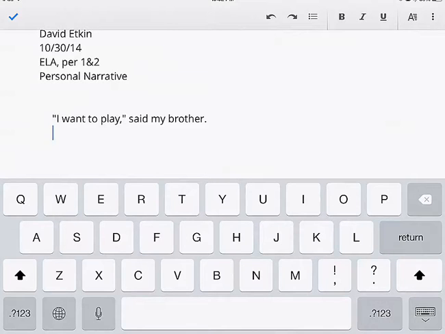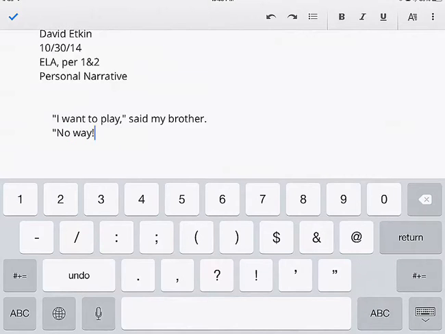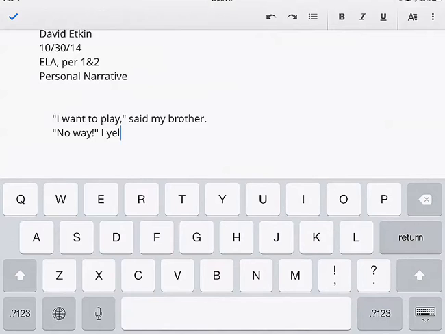Now there's a shortcut to getting a quotation mark. If I push and hold down on the question mark period button, I'm going to get a quotation mark that pops up. Watch this. And as soon as I let go, you can see that a quotation mark is added right in here. "No way," I yelled. And so here we go. We have a conversation going. Every time we start a new speaker, we have to start a new paragraph and hit the space bar 5 times to indent it. I'm going to go ahead and do this one more time.